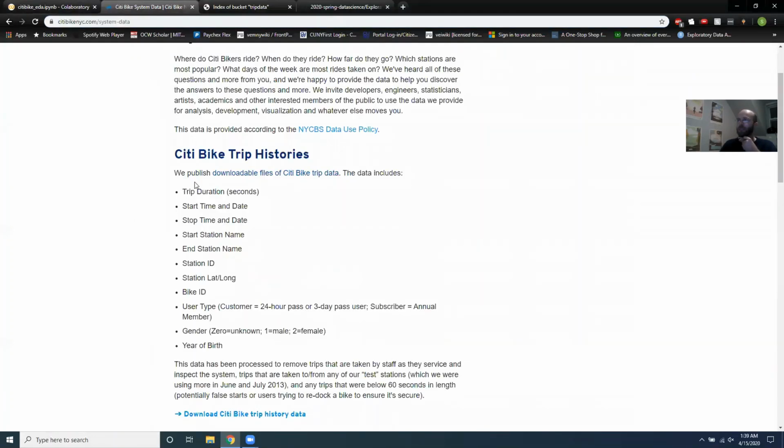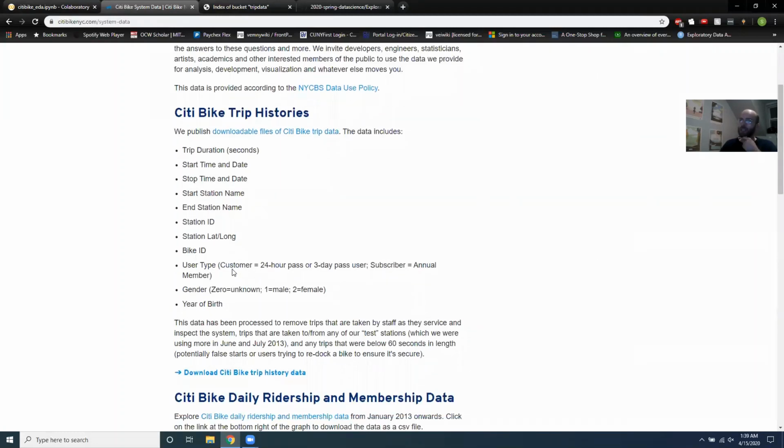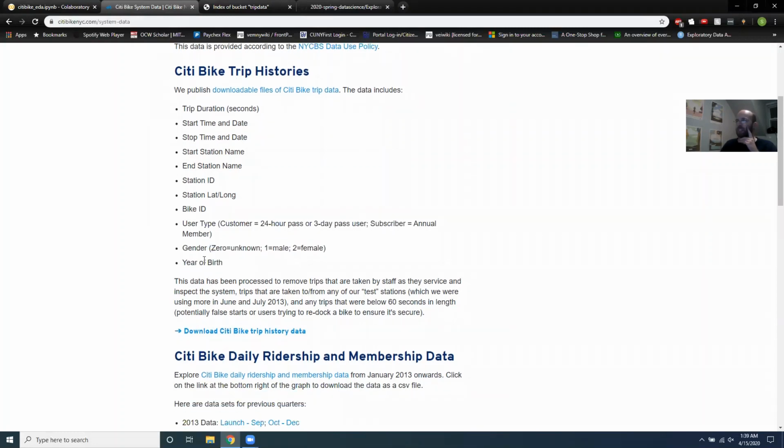When we look into them, Citibike is telling us we'll have a bunch of things. We'll have the trip duration in seconds, start time and stop time, station names, station IDs, station latitude and longitude, and the bike ID for the individual bike. User type says what kind of customer it was: if you're getting a Citibike, you can get an annual membership, or you can do a 24-hour pass. Then the gender of the customer, and notice we have three different options here, where 0 is unknown, and year of birth.